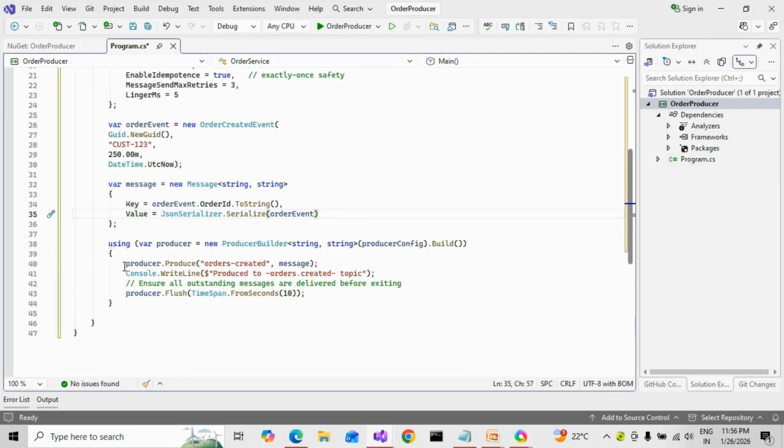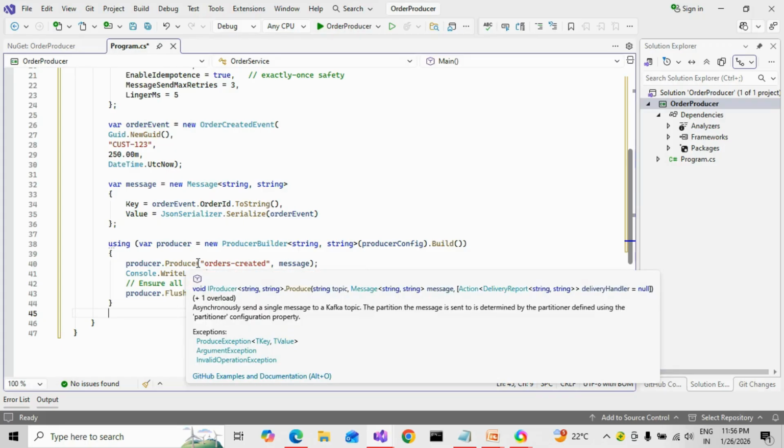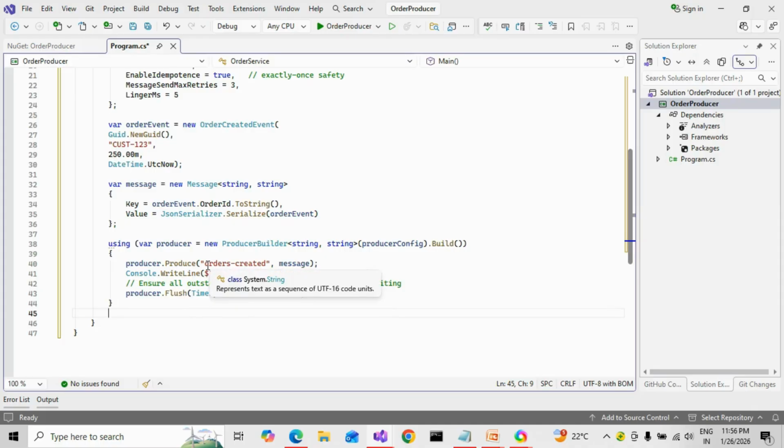Okay, so once we create the producer, we call producer dot produce. Here we can give whatever name, like order created. This is the topic. Usually when we send a message by giving the topic name, if you see here, we have different methods with optional parameters. So here the first one is the topic and the second one is the message we are sending.